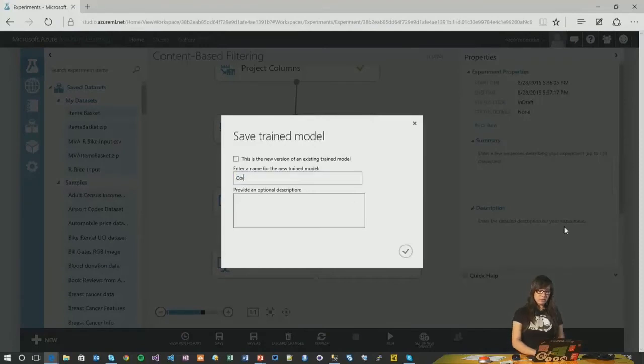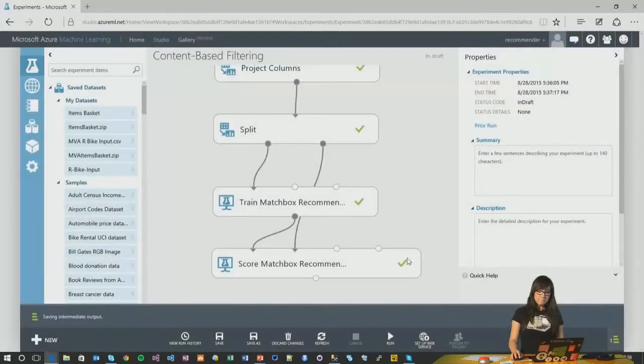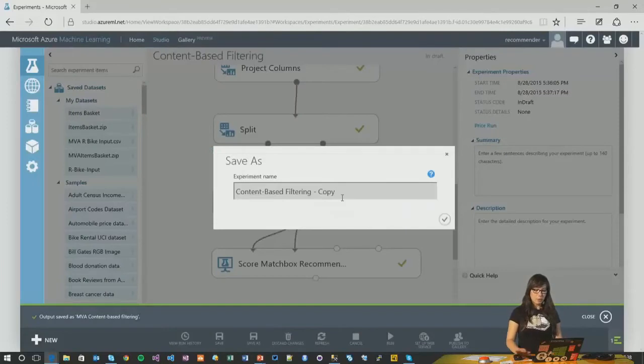We save it as content-based filtering and put MVA just beforehand. And then we save this experiment as a web service.